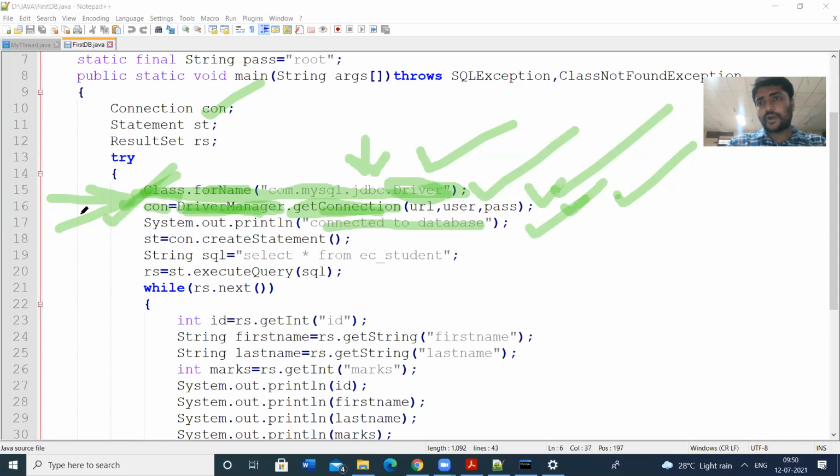After establishing the connection, we have to write the queries. For writing the queries, we use the st object. st is equal to connection.createStatement. createStatement is a method. Then I declare a variable sql of type String, and write the query: select star from EC underscore student. This is the table, and from this table I need to retrieve the information.